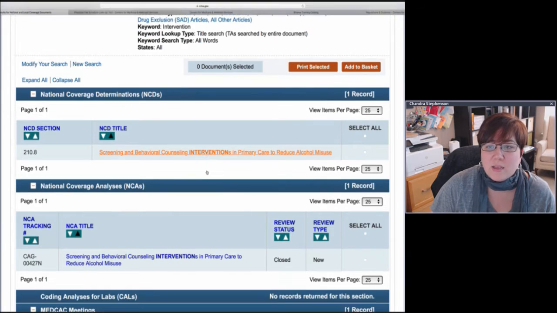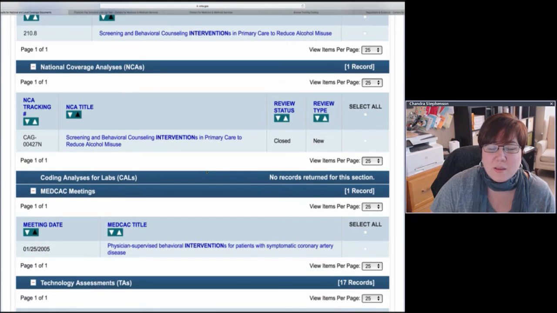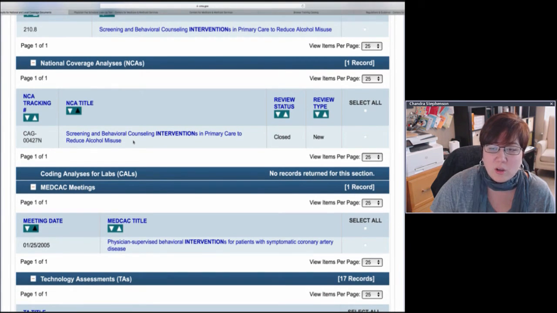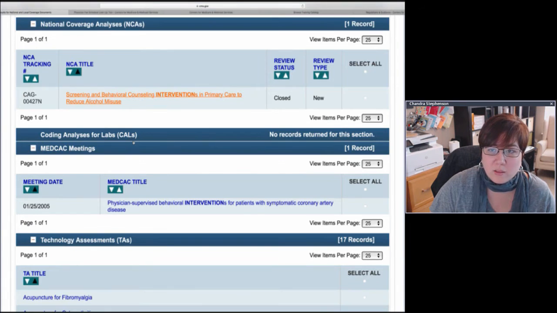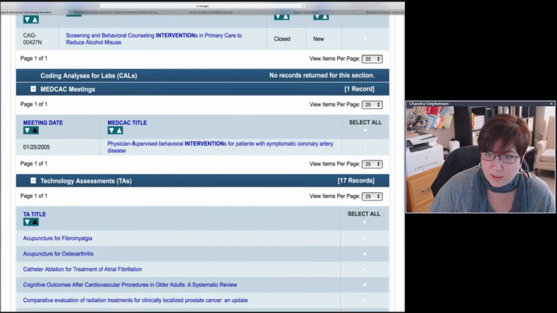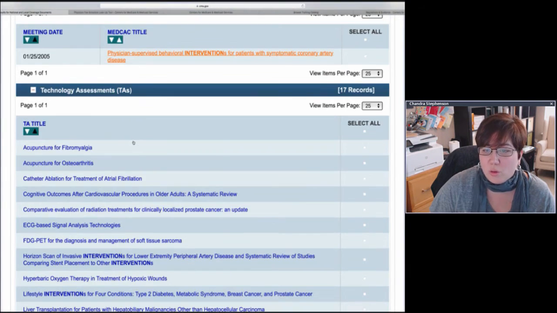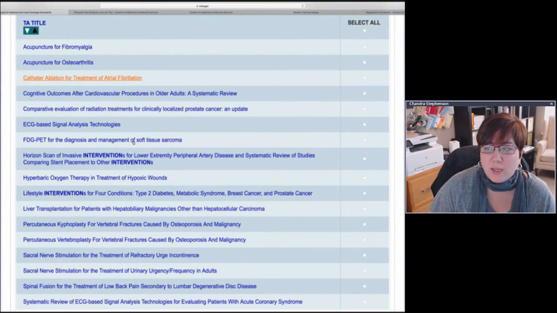The next is an analysis, and that shows what analysis Medicare did in determining whether or not they were going to cover it as a national coverage determination. Then again, there are more coding analysis for labs, additional labs that they did. Technological assessments, again, there's a whole list of these. And then as we get down, we have Medicare coverage documentations.